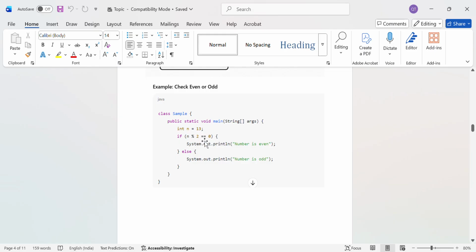So n % 2 == 0 means you are dividing the number by 2, and you will get some remainder, correct? So if that remainder is equal to 0, then the condition is fulfilled, correct? So what you will get: the number is even, else the number is odd.